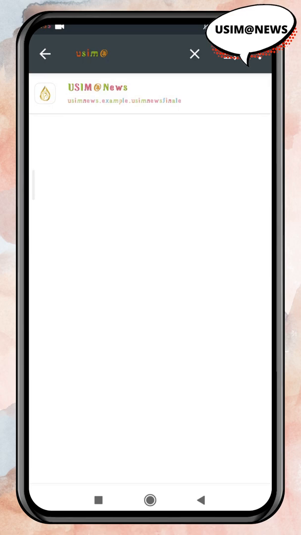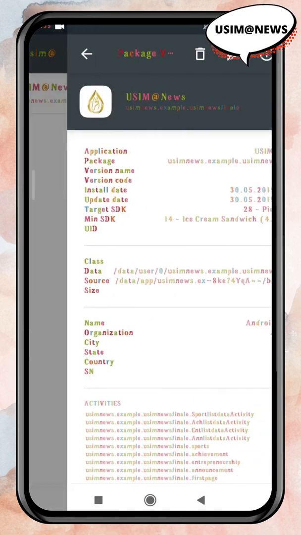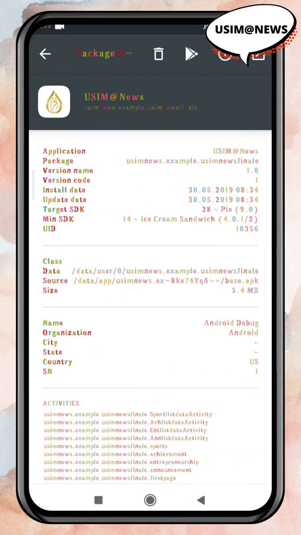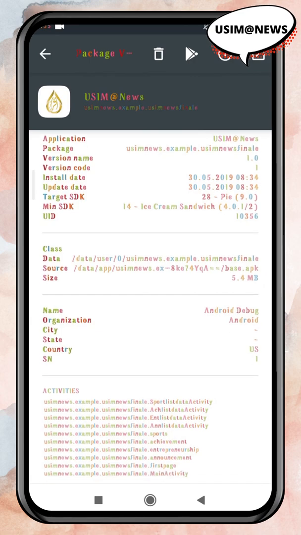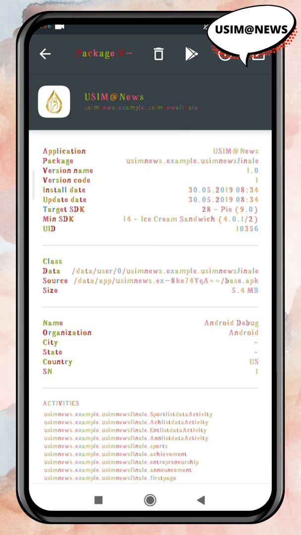And for the last one is the USIM News app. This is the general information about the USIM News app, and it only has activities, which are sport list data activity, age list data activity, unlist data activities, sports, achievement, entrepreneurship, announcements, first app, first page, and main activity. And that's all for USIM News.